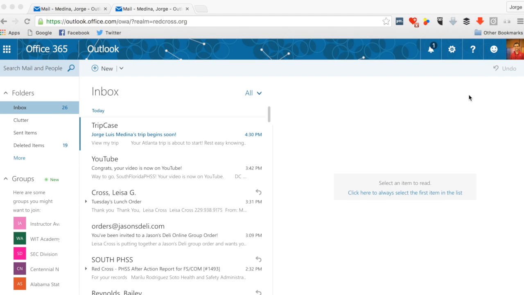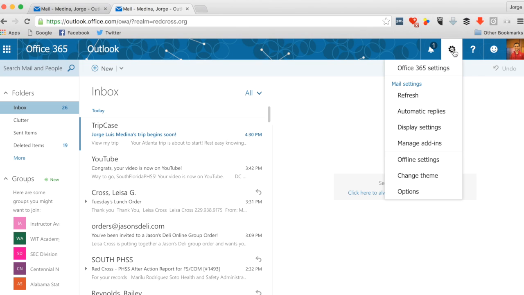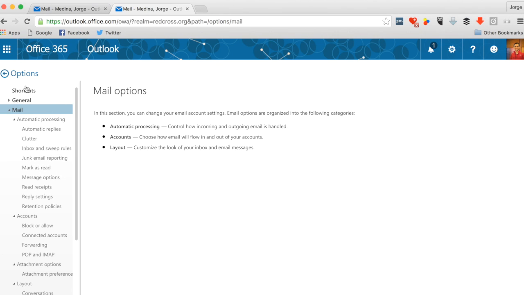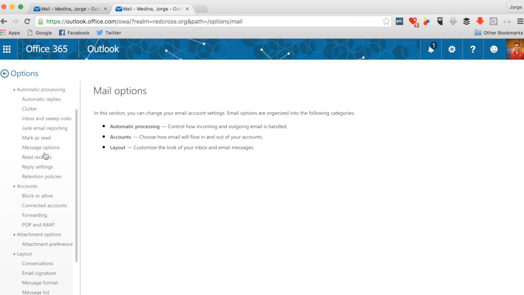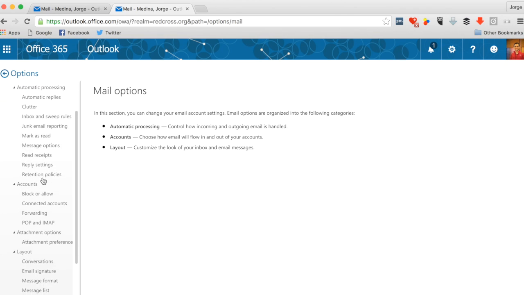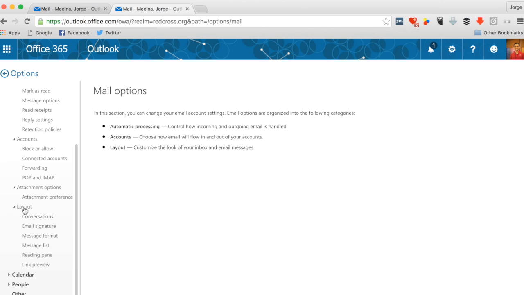Finally, make sure that you set up a signature for your emails by clicking the little gear that's at the top edge of the screen, and you're going to click Options. That's at the bottom of the drop-down menu for the gear. On the left-hand margin, you'll see several different menu options, but you're going to scroll down until you go to the layout section, and then you're going to click email signature.